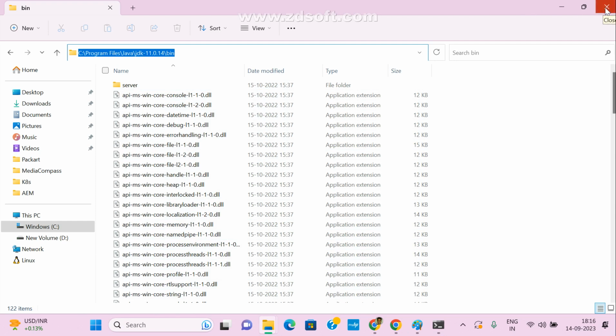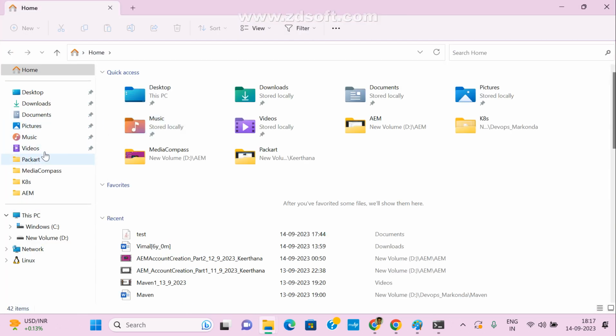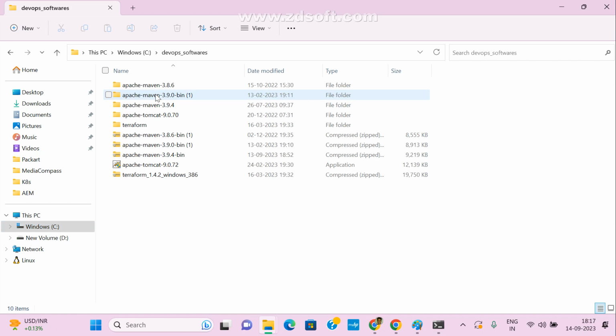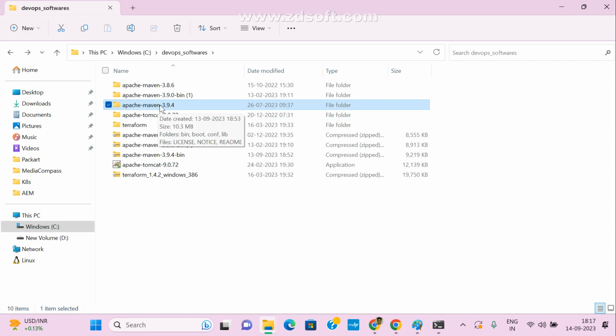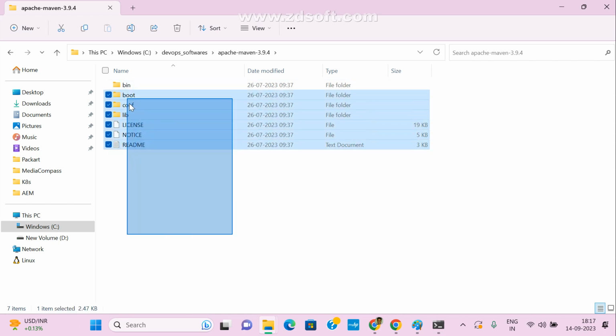Once Java is done, next we need to install Maven. You know how to set the Maven path, right? Same way. First we have to download the Maven package, and second, extract the Maven package and set that path in the environment variable. Yesterday I already downloaded it. If you go to C: and then DevOps, this is Apache Maven 3.9.4. If you click on this, this is the extracted folder.